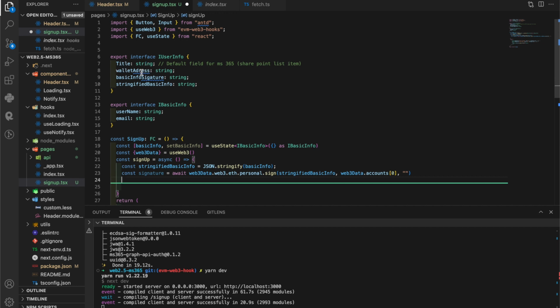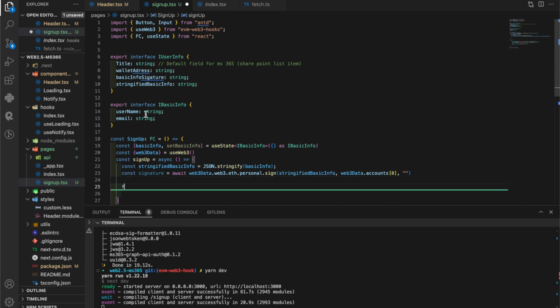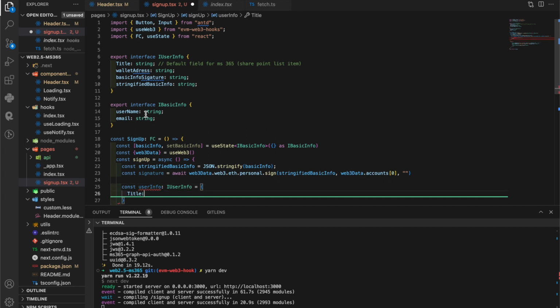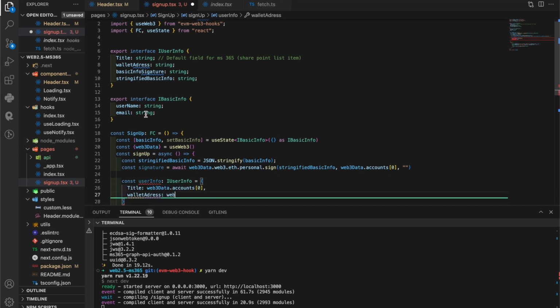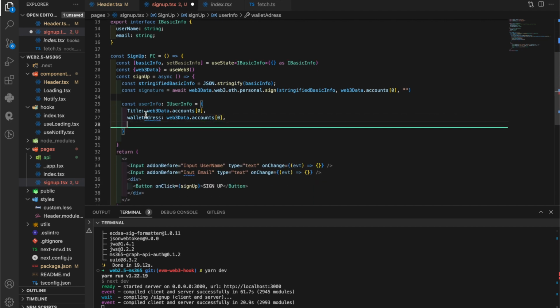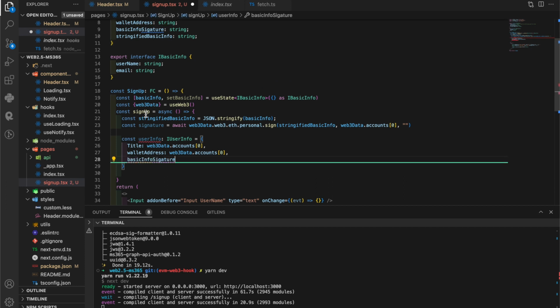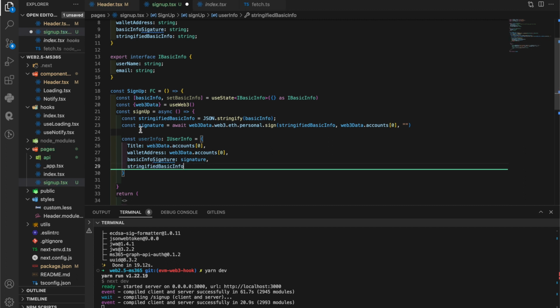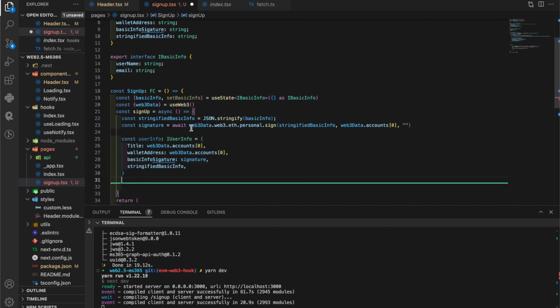and we will put in this field the same value as the wallet address. Okay, so now let's create this user info object, and it will be the type of user info. And the title, as we mentioned, we will have the account address, the wallet address, as the second field does. And then next we will input the basic info signature, which is the signature that we created. And then the last one is the stringified basic info, which is this one. So now we have the object.